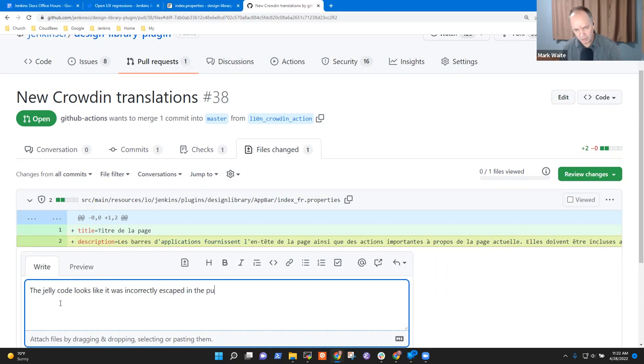In the pull request it should be L colon main dash panel, right? Yeah, that's actually what it says in the source string as well, rather than the escaped version. Good thing to have learned.